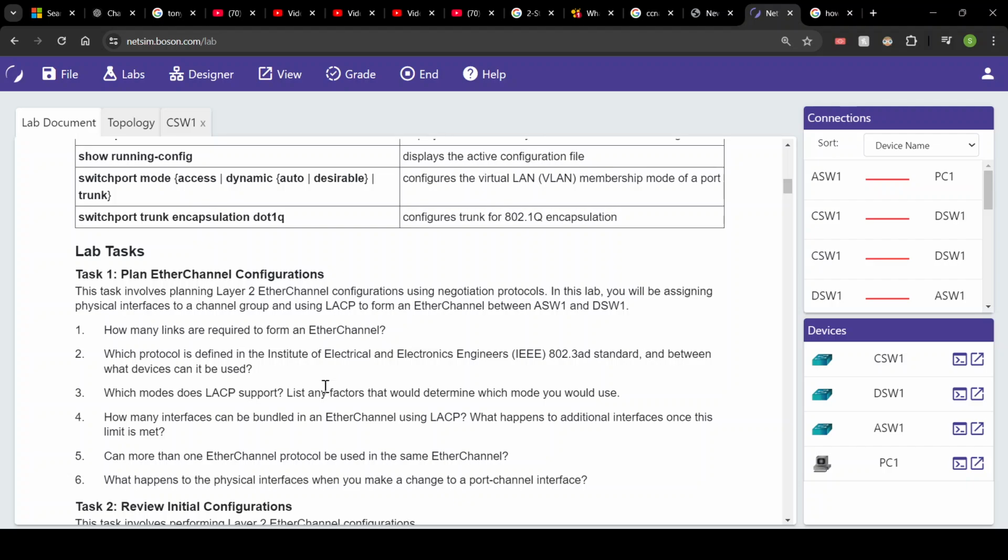The 802.3ad standard is what we've got to remember was used to create LACP. That was the standard which defines LACP. One of the key things about LACP, which differentiates it from PAgP, is that it's an open standard that can be used across vendors, whereas PAgP is a Cisco proprietary protocol.